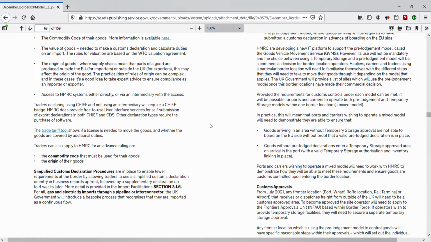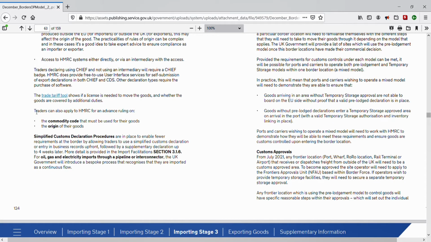Scrolling down a bit, we also see traders can not only apply to HMRC for an advance ruling on commodity codes, but also the origin of their goods. And we discussed commodity codes and the trade tariff tool in part 1 of A Customs and Standards Primer. We are now in part 2, and this time, we'll use the trade tariff tool again. But this time, as a useful tool to better understand rules of origin, as beginners. And all this, later, in this video.